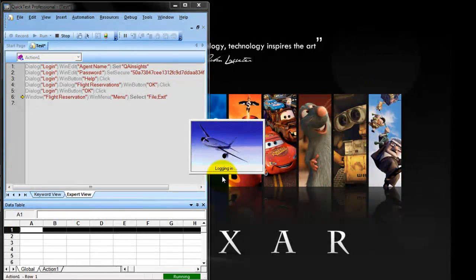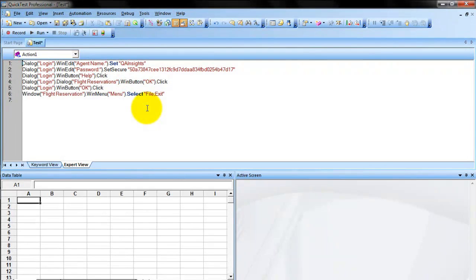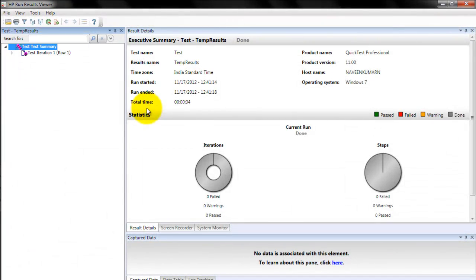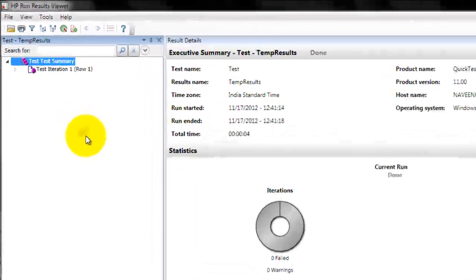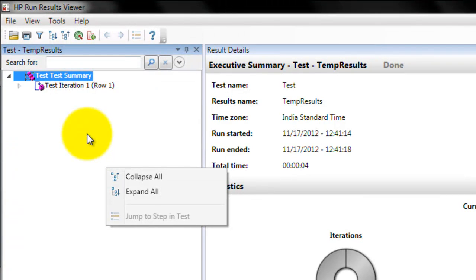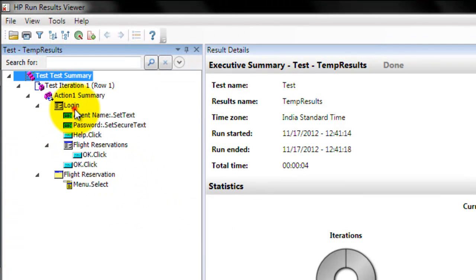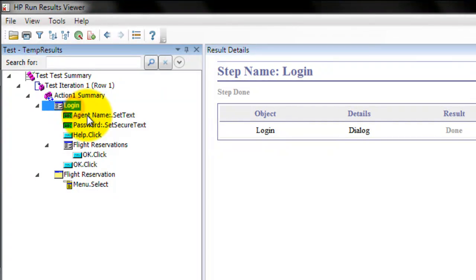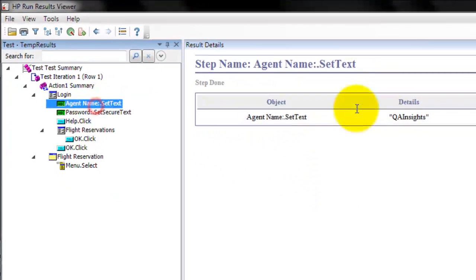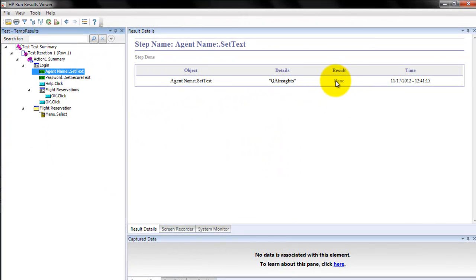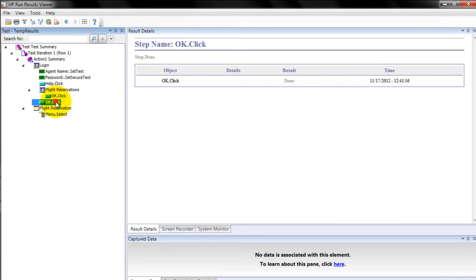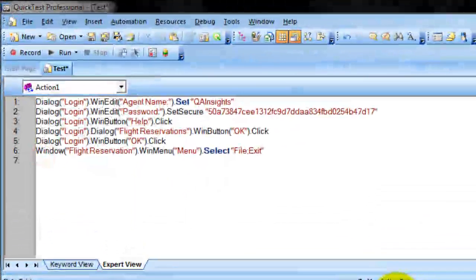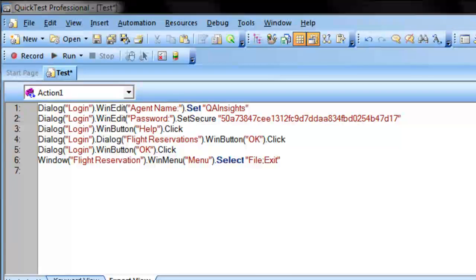Here you could see the actions performed by me are performed by QTP, and automatically the results will open. Just right click on the results viewer and expand all, you could see the steps it has executed, and the corresponding action and the result. So this is how you record and playback in QTP.